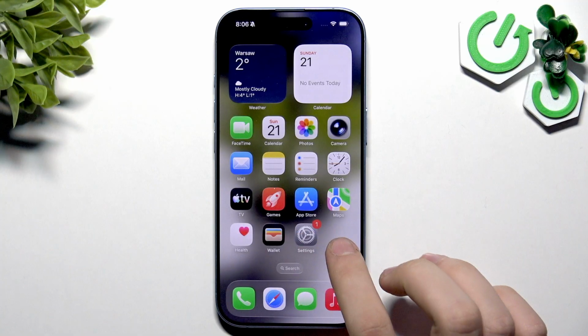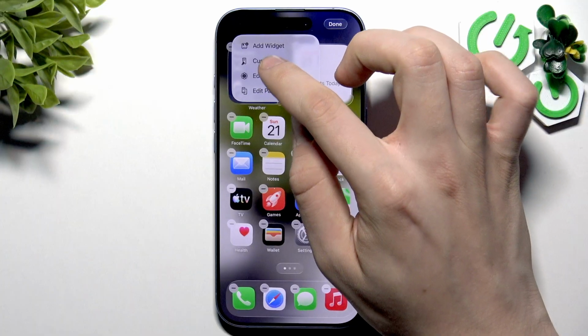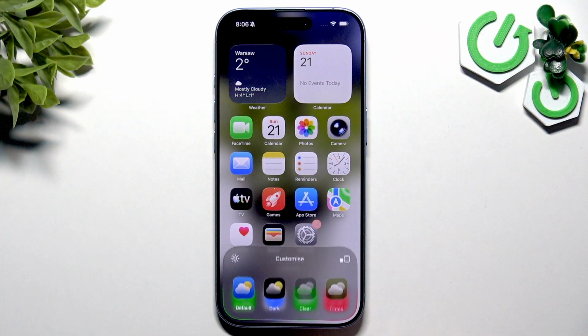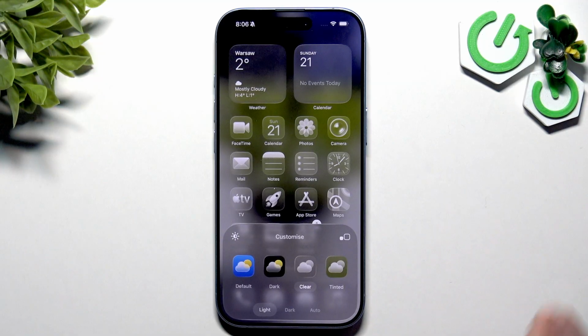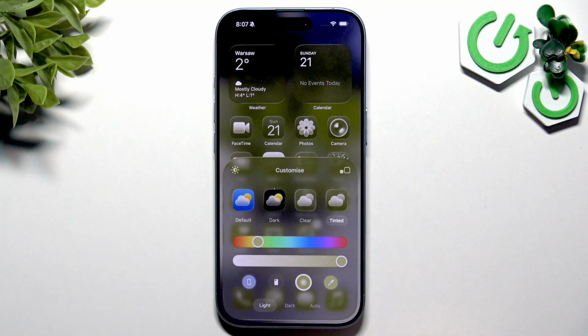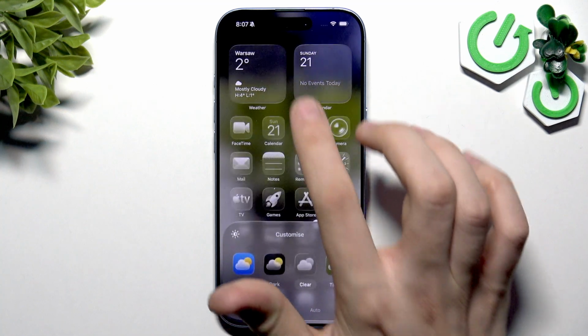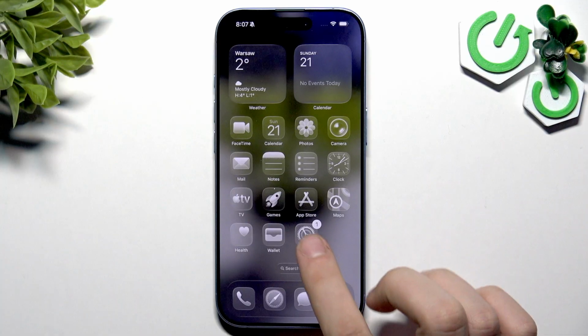So here, if you hold your finger in the background, you can see that we can edit our icons. Here, if you tap edit and tap customize, you can find clear. But we can't really manage this clearness, this transparency, in these icons. Here in Tinted we can, but let's move to modifying the clear ones.